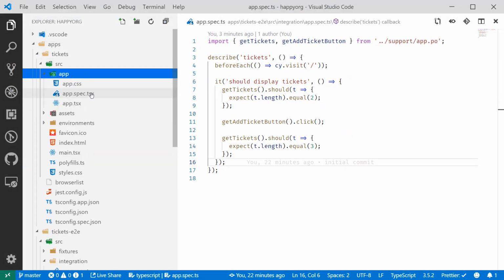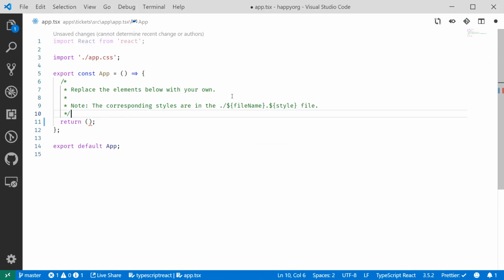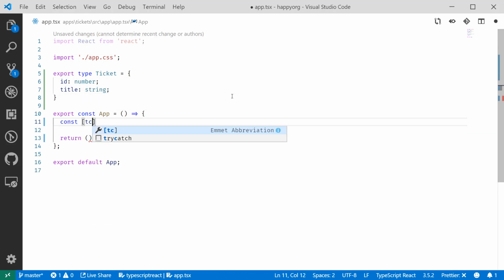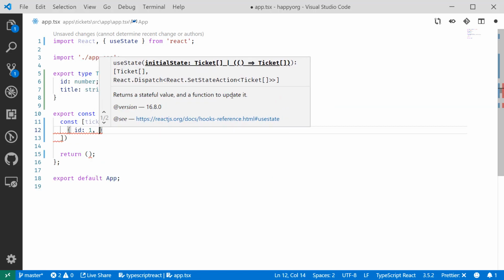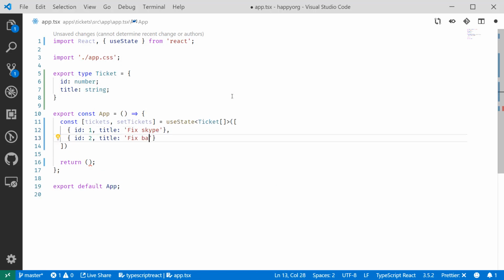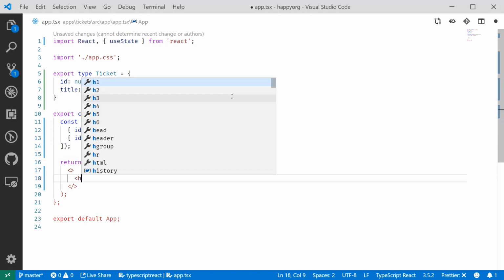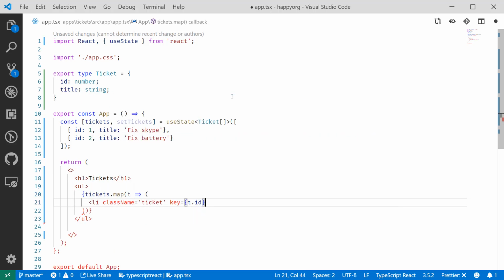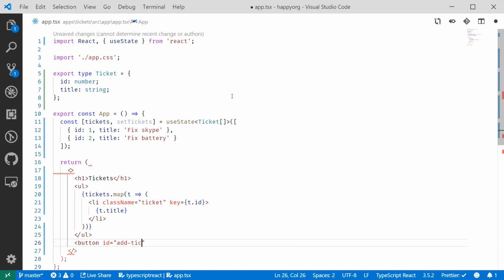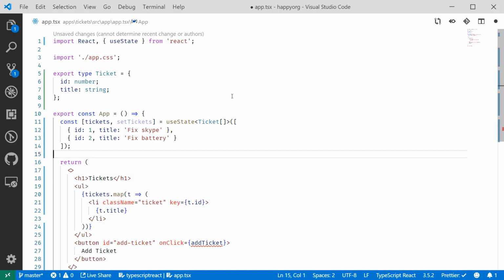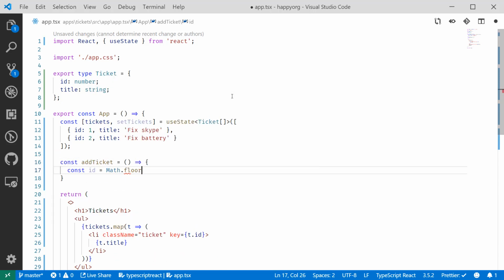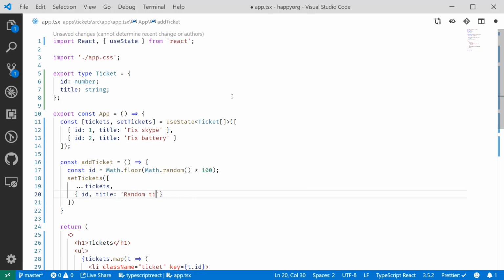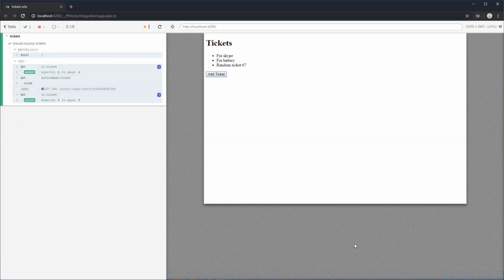Now let's open the main component of our application and sketch out the simplest implementation we can imagine that will make our end-to-end test pass. And it does.